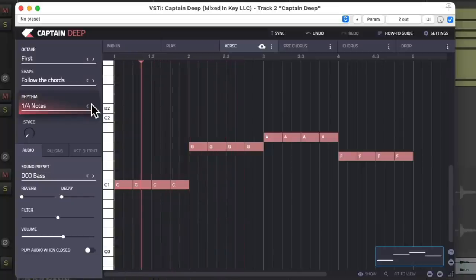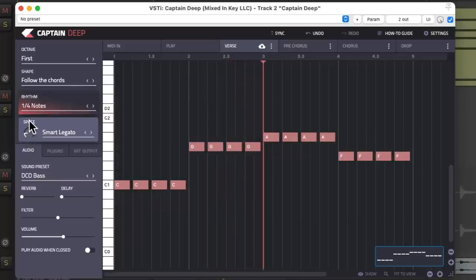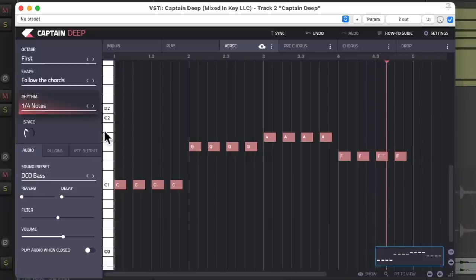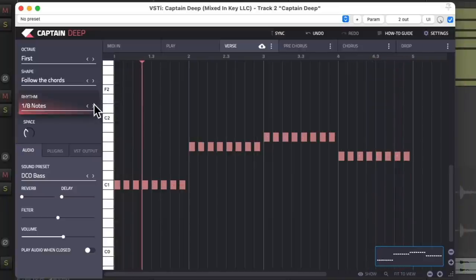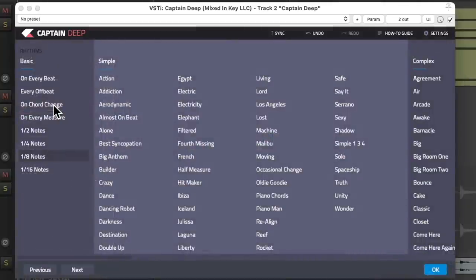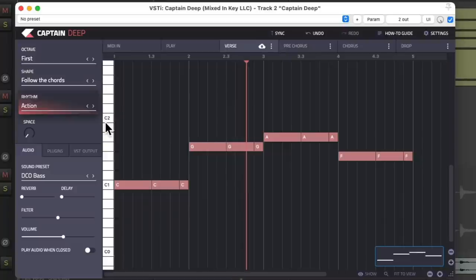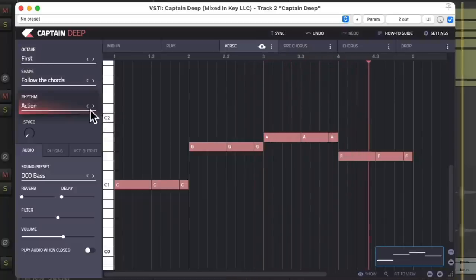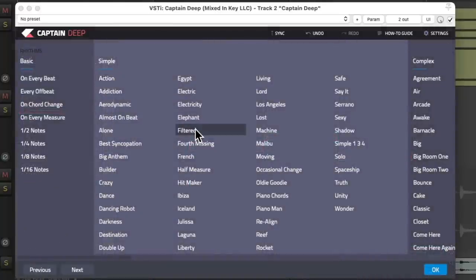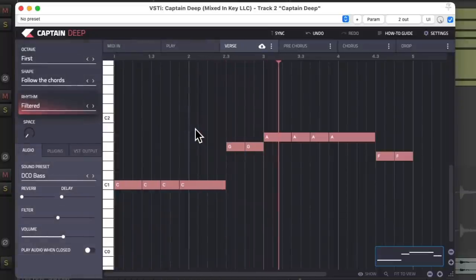quarter notes. Eighth notes. Let's try a more interesting rhythm. Notice it gives us lots of different ideas we probably wouldn't have thought of ourselves. Let's try this one.